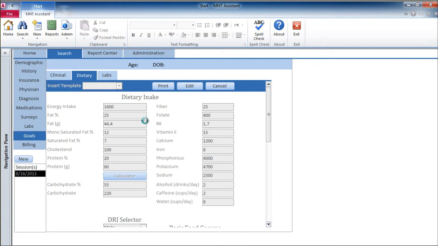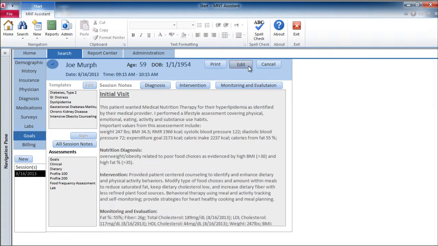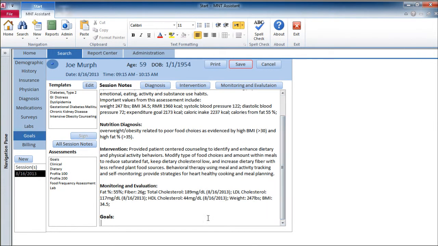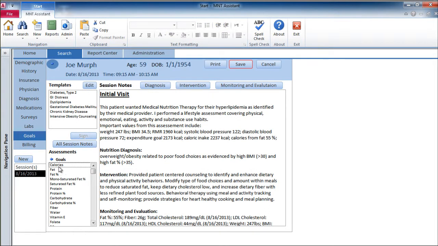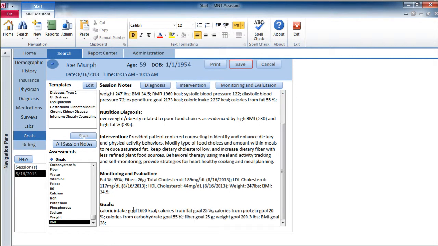Go back to their session note. Edit. Go down to here. Go down to goals. Okay. Calories, fat percent, protein, carbohydrate percent, fiber, weight, BMI. Okay, if we go back, it puts those in. So these are our goals, and so now we have a goal.